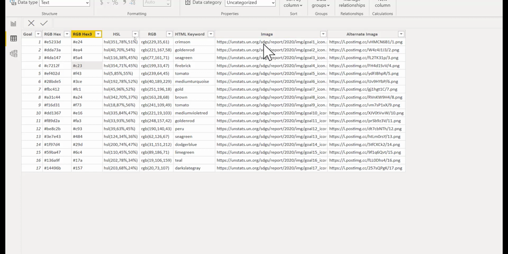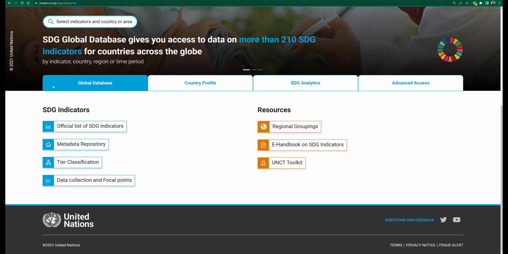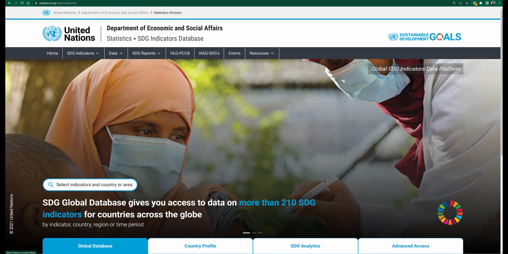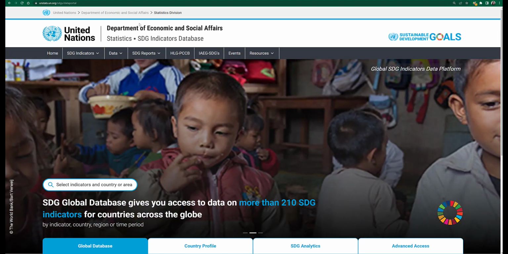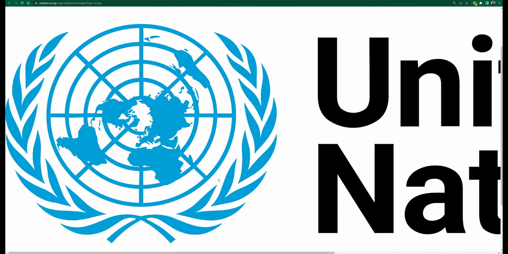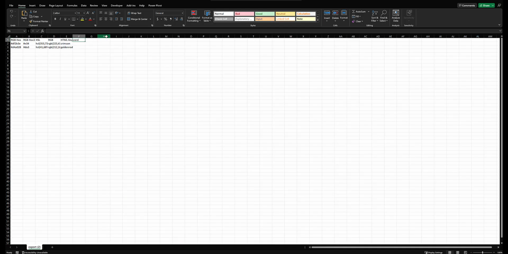But first, let's just take a peek at one of these URLs so you can see where I got these from. So back over on the UN website, what I did was I found a page that displayed all of the indicators. And with each of those indicators, I went to open the image in a new tab. So for example, the high quality version of the UN logo is here. Then this URL, which is an SVG image, that is what you are going to include in your data file. So for example, here I'll just create an image column. I'll paste that URL.